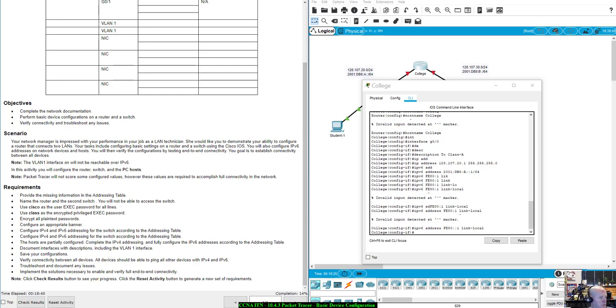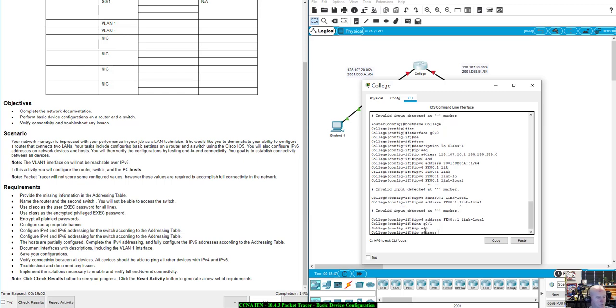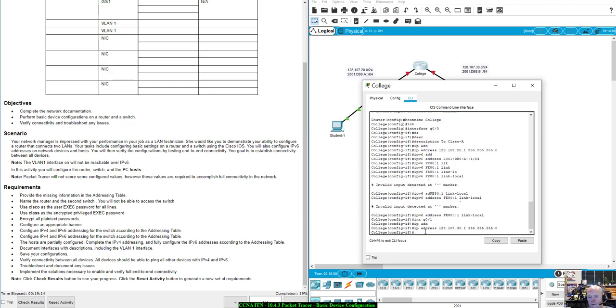All right, so that one is interface gigabit 0/1. You see I'm going straight from this config interface to another interface. It lets you do that. All right, 0/1 would be IP address 128.107.30.1, 255.255.255.0.